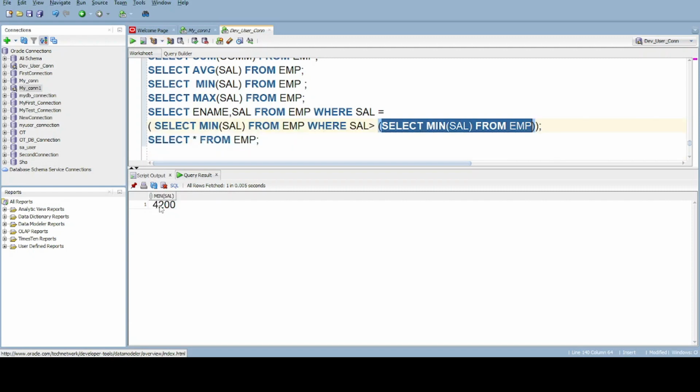So we get 4,200. So 4,000 salary less than 4,200, greater than, so here it will check for the 4,200. It will replace this query with the 4,200, and then it executes again: minimum salary, min salary from emp, where salary 4,200 greater than 4,200, then we get the second highest salary.